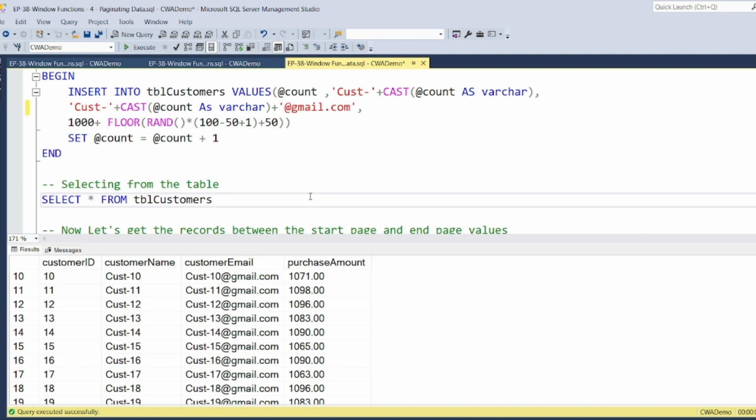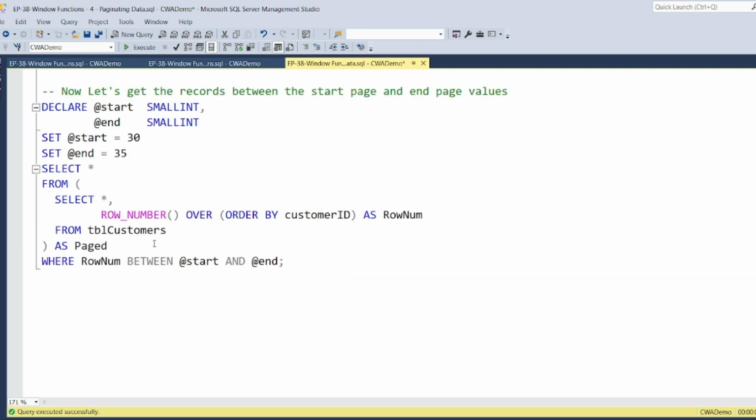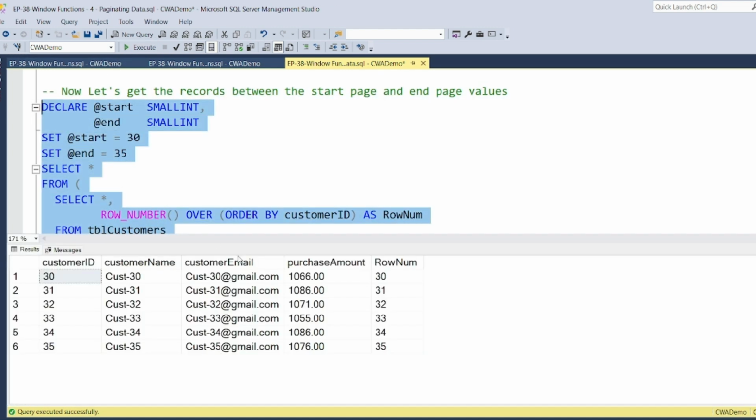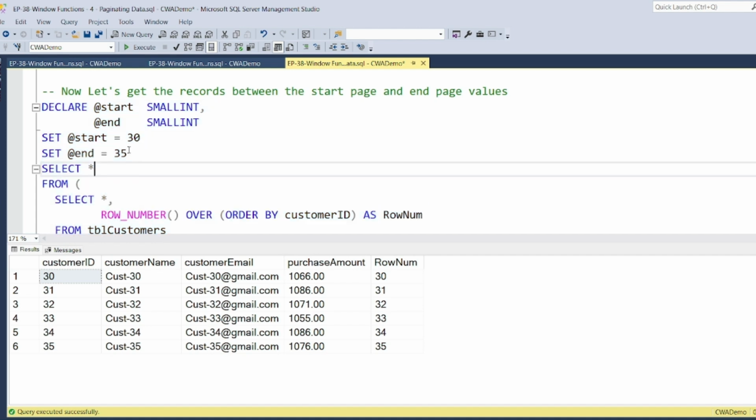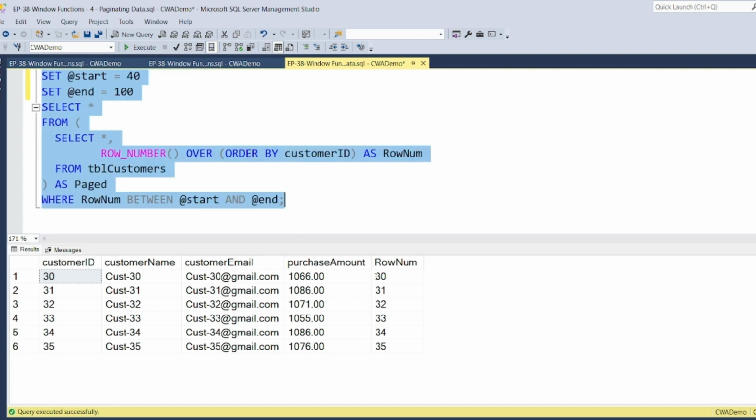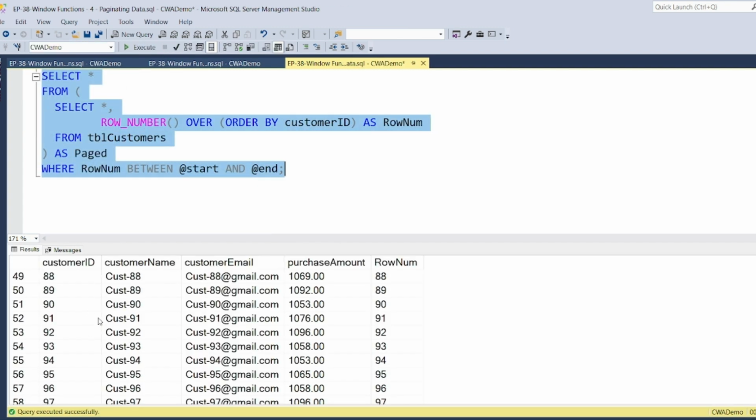Now we are going to achieve pagination. For pagination, we will be using row number, and then we create an order by over customer ID, and then a where clause where the row number is between the start and end, and the start is 30 and the end is 35. So this way, using this window function, we can achieve the data. Likewise, you can change the values to 40 and, let's say, 100, and then you can see all the data. Okay, so 40 to 100.